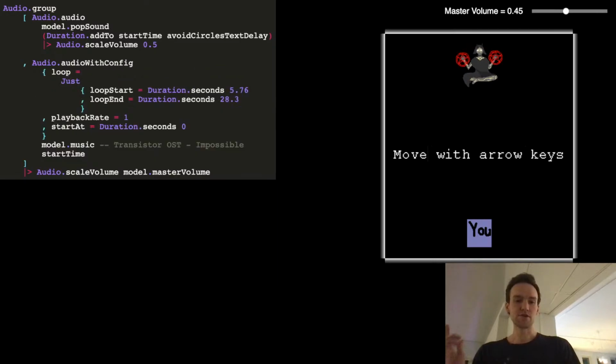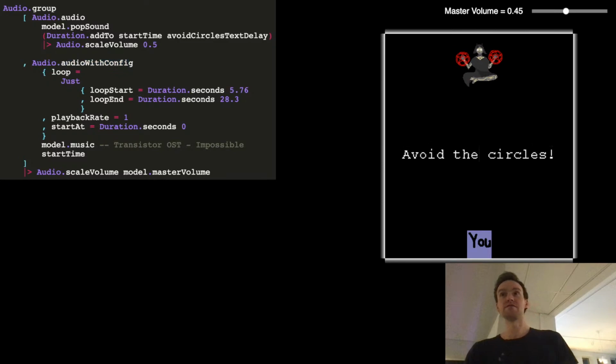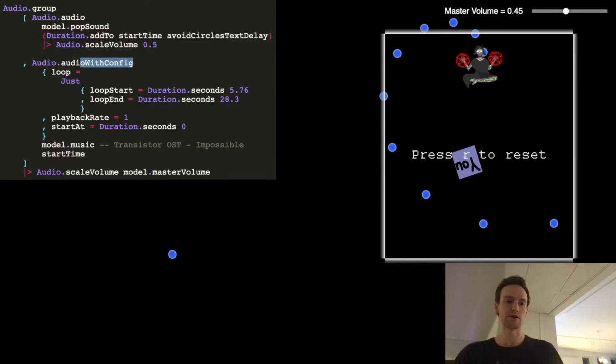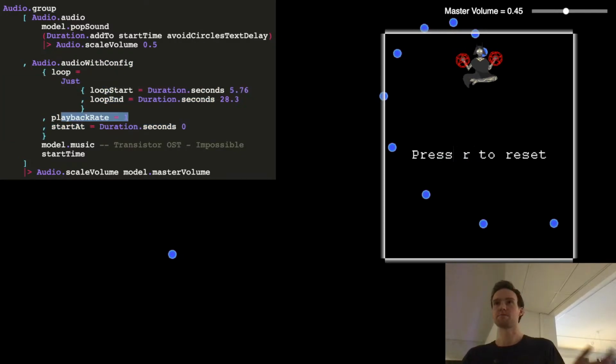But yeah, let's make it so the song loops. So here what I've done now is we have this audio, but now we have a little config, because now we can add a record that specifies a little bit of extra stuff. So playback rate, if we want to make it go faster or slower, but right now it's just 1, so that's unchanged. We can change when the song starts, but that's just 0.